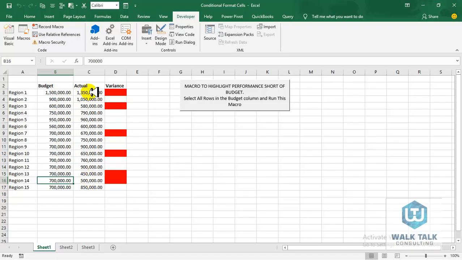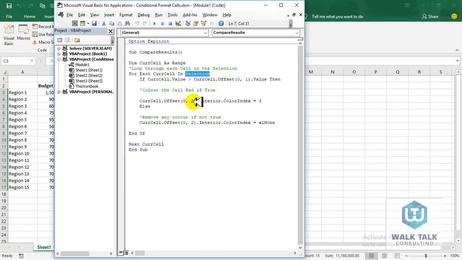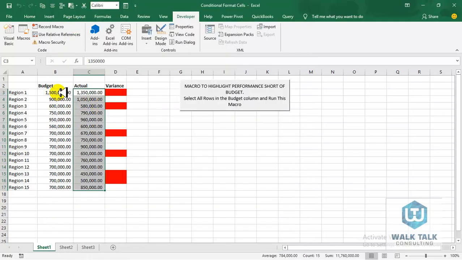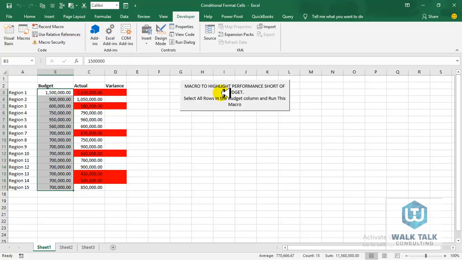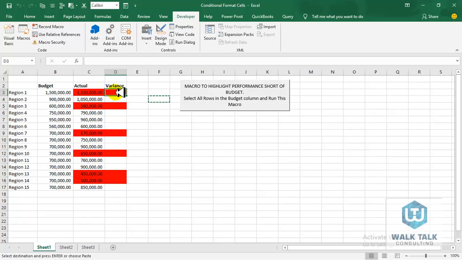If I actually want the actual results to be highlighted, I need to go back to my code and change this to a column offset of 1, that is one column to the right. So I select this, and when I run this code, you see that this is highlighted. Let me remove this formatting and rerun this code.